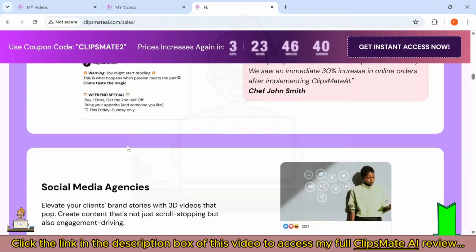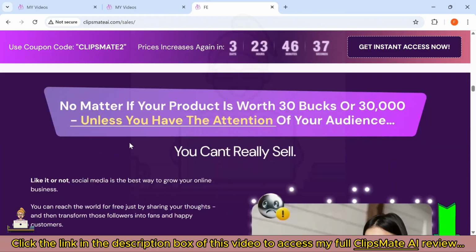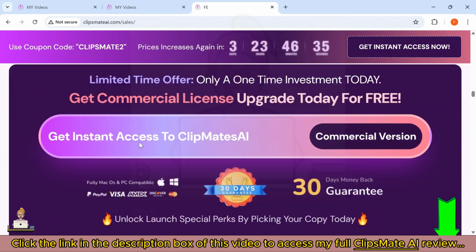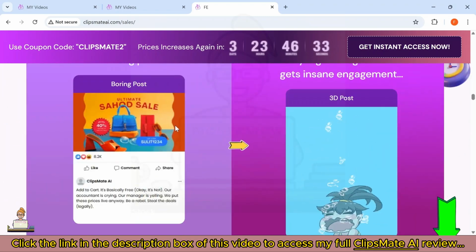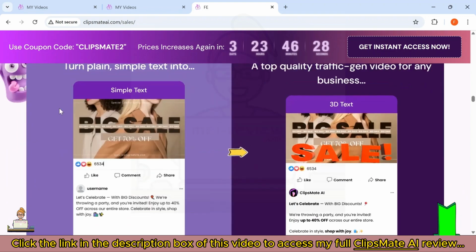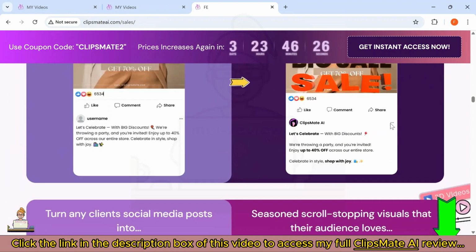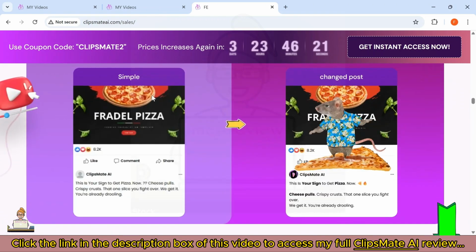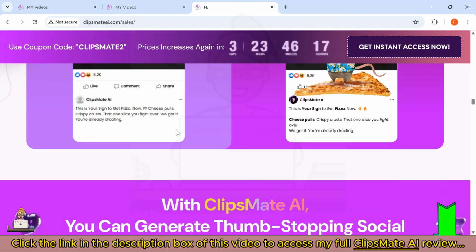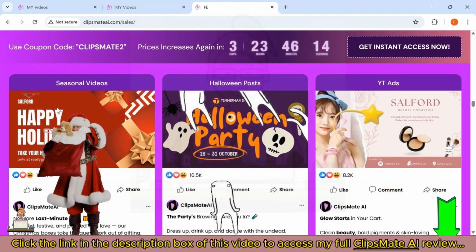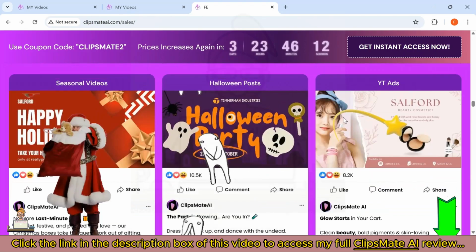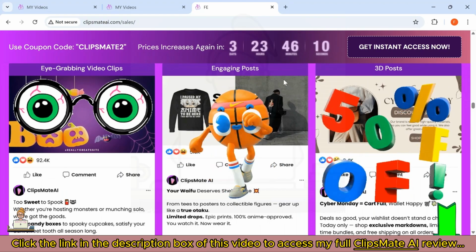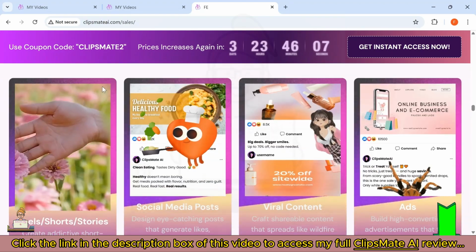We've got too many different examples that we've created ourselves and posted right here. Look, for example, this is a boring post and this is a 3D post right here. That's a simple text post, and then the 3D text post right here as well. This is a simple one, and that's how we changed it to that one, as you can see. And look at these posts: seasonal videos, Halloween posts, YT ads, 3D posts, engaging posts, eye-grabbing videos.